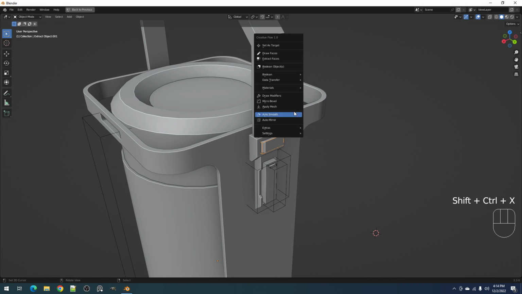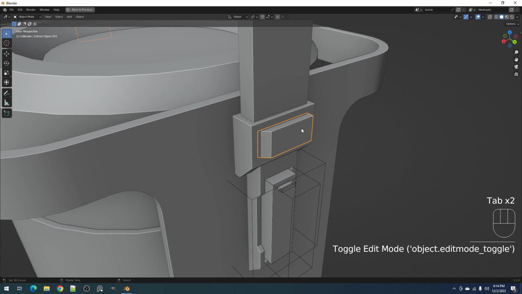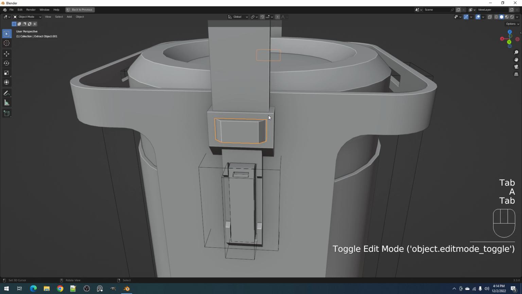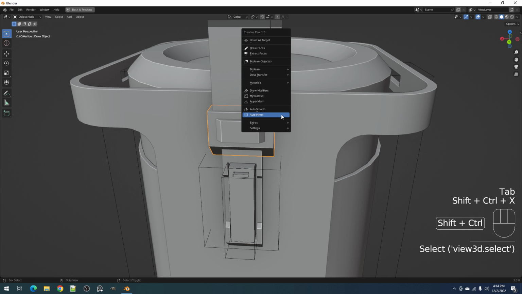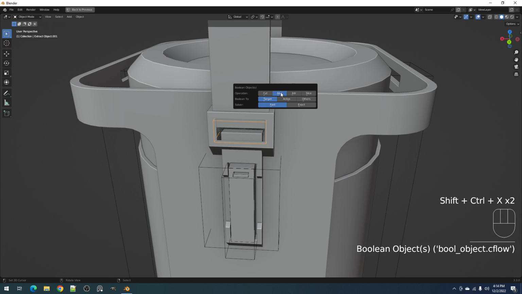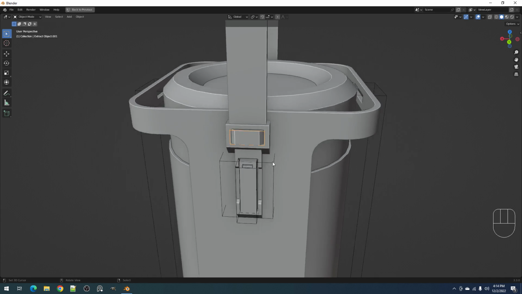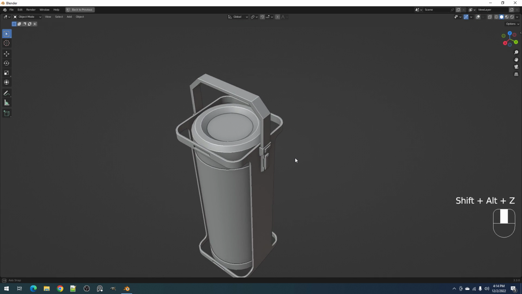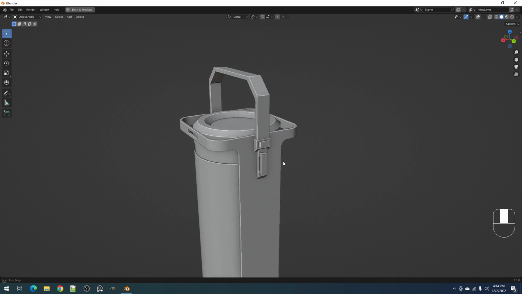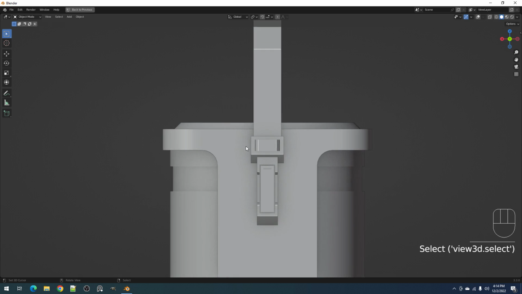We may have drawn on the wrong object. Remove Boolean, auto mirror, X, Y. Here we go. Boolean object add. Oh, okay. Exact. We just had to use the right exact solver.